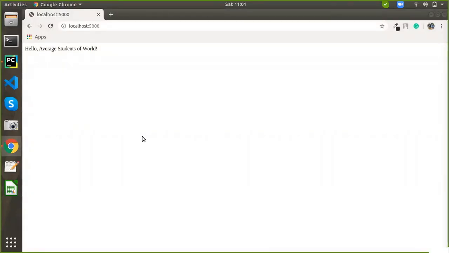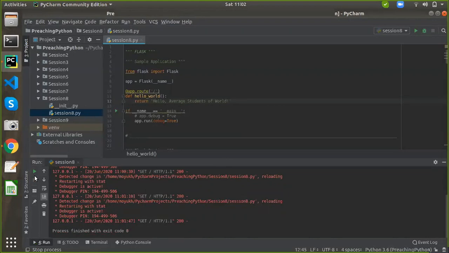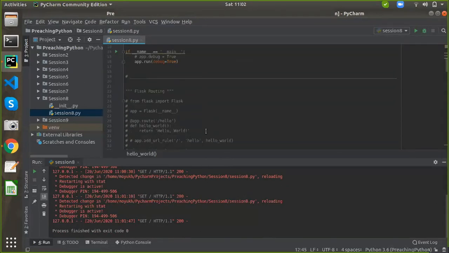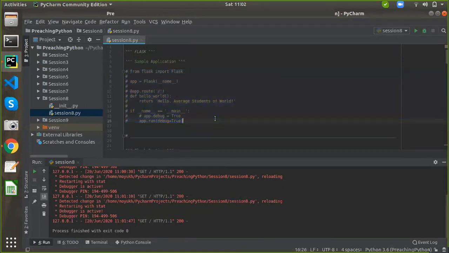So over here, with each of the changes, if we run our application in debug mode, then our changes will be highlighted. Now I am stopping the application to proceed further. The next topic we have is Flask Routing. It's a very important feature. Before that, let me comment out my application. Next we have Flask Routing.